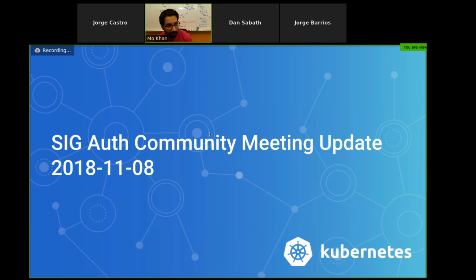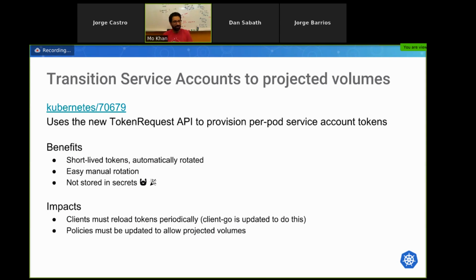So I'm Mo Khan. I'm one of the Sig Auth chairs. So I have a pretty short presentation, small updates here and there. So starting out strong, this is probably my most favorite thing ever in a really long time. So we are working to transition service accounts to using projected volumes.